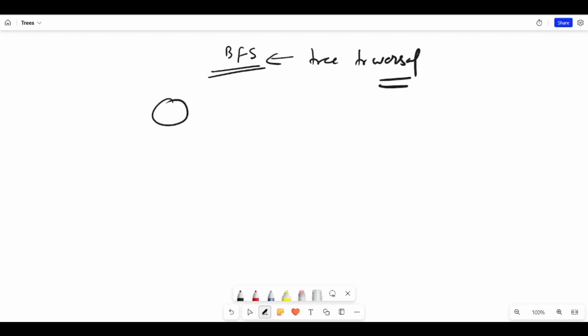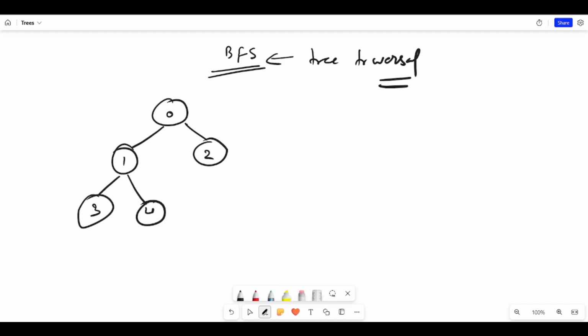So we have a tree with some nodes like this: 0, 1, 2, 3, 4. Why do we call it breadth first search? Because we traverse the tree in a level-wise fashion. First we'll traverse all of the nodes at this level. At this level we have only one node, which is 0. Now we move to the next level, let's call it level 1. So this is level 0, this is level 1.